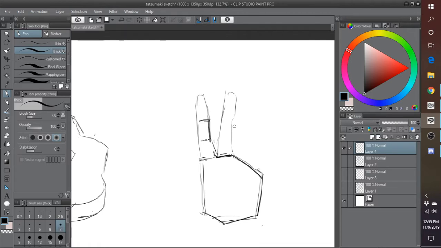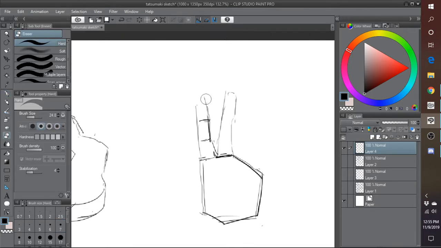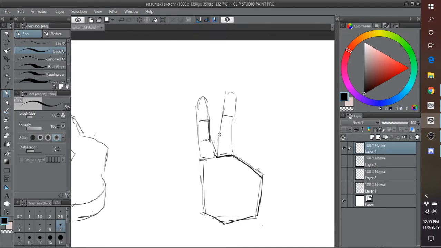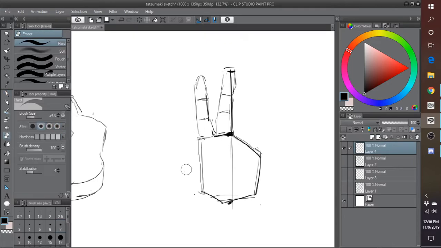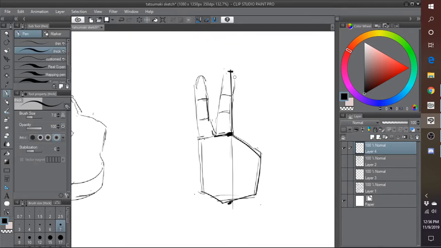A good way to know the length of the fingers: take the length of the hexagon, or whatever the shape is. It doesn't really matter how big you draw it. Just make sure you have the proportions for this particular shape right here. Go about halfway. That's going to be the length of the middle finger, generally speaking, of course.